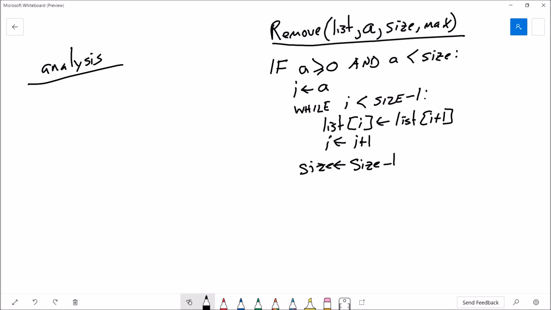Worst case scenario would be if we decided that we wanted to remove this very first element. And why is that? Because we'd have to shift all these values over, starting with the very last one, or going through the very last one, I should say. We'd have to shift all these elements over to overwrite the very first one. So that's the worst possible case.